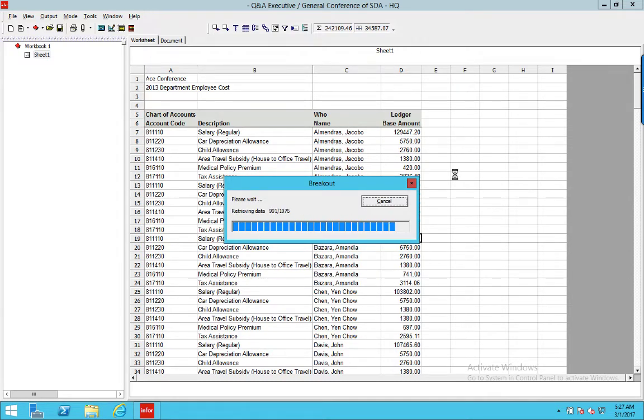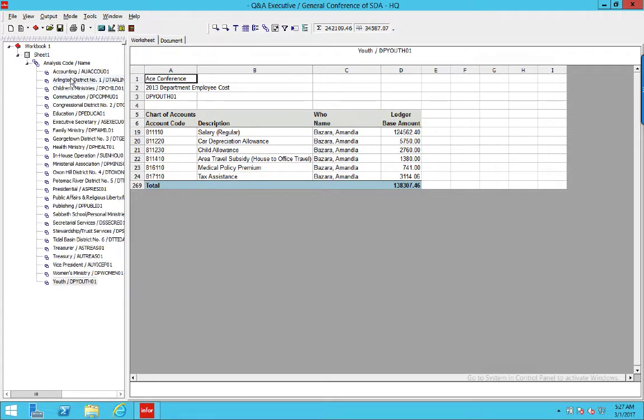And let's see if this works. And you can see here we have them in alphabetical order instead of by their function code order. Okay, and there. And so I hope this helps.